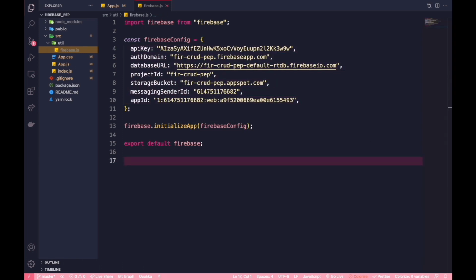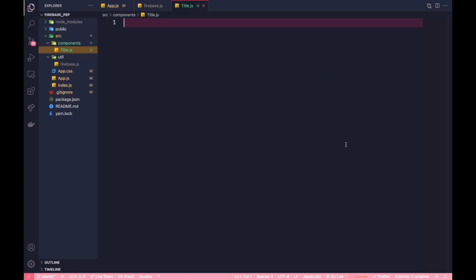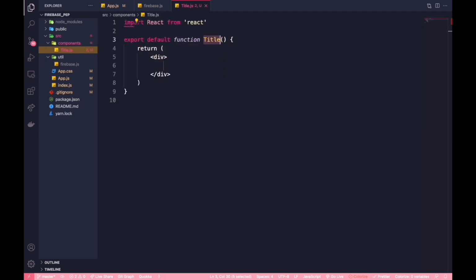Okay, to begin our to-do list app, let's create a components folder inside the src folder. First thing we're going to do is create a title.js file. In this file, we're just going to create a React functional component, and we're just going to type our title.